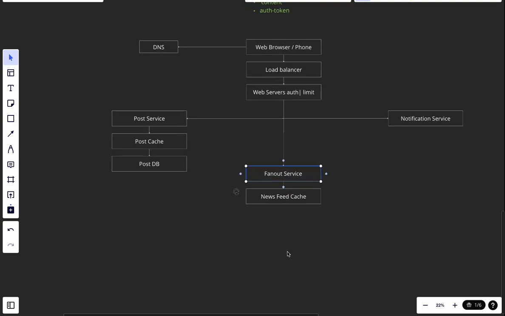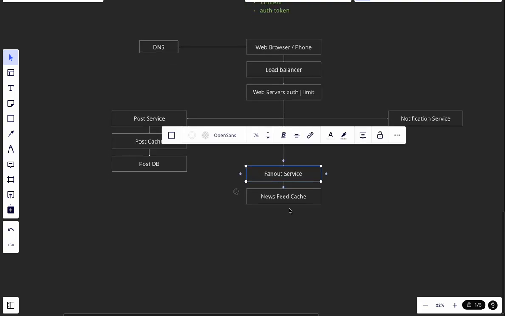In the fan out service, I'll try to tell you what we are going to do, and I will talk in detail about everything in it. Before I say what a fan out service is, if you didn't watch the previous video, the fan out is the process of delivering a post to all of your friends. So the fan out service is a service that is responsible for delivering your post to your friends.